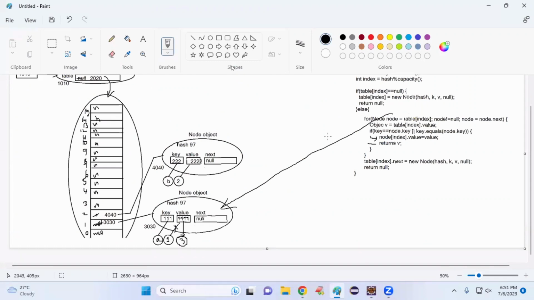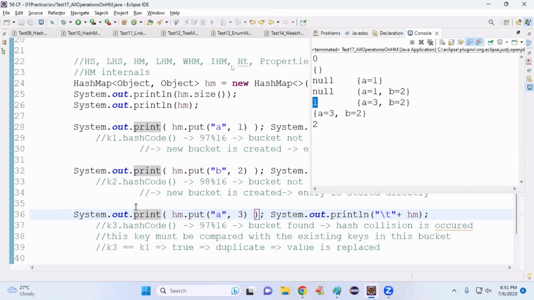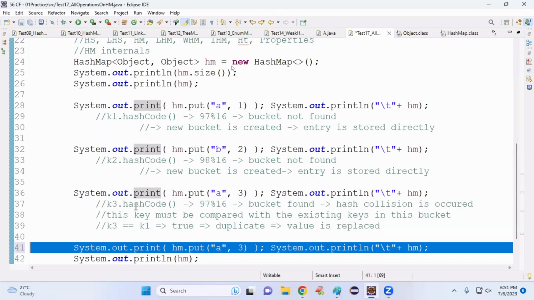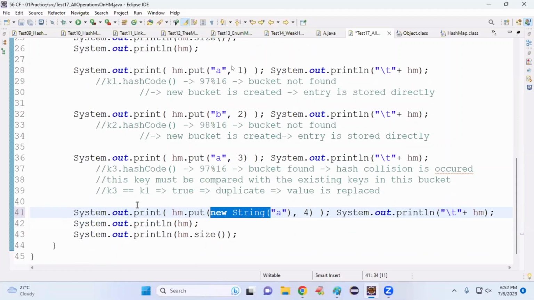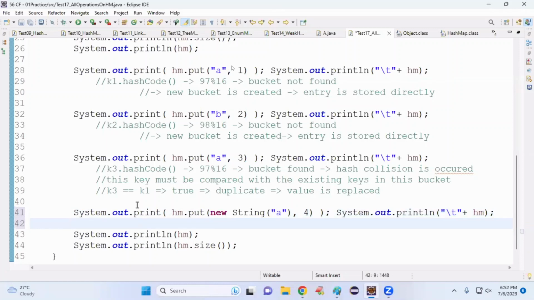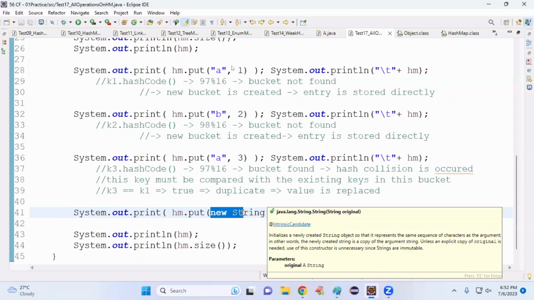Okay, now can you try for a third object? Now I am writing HM.put(new String("A"), 4). If I write new String("A"), what happens? Tell me, is it a duplicate object or a unique object? Unique object based on reference. Duplicate object based on data.